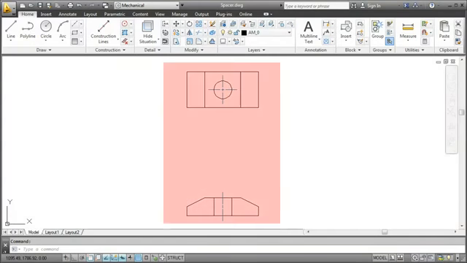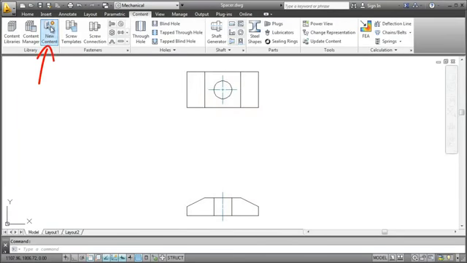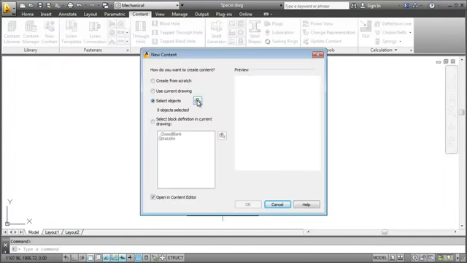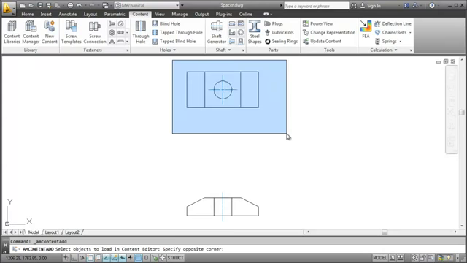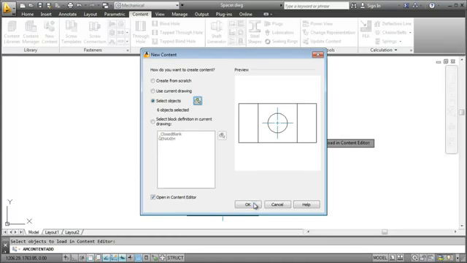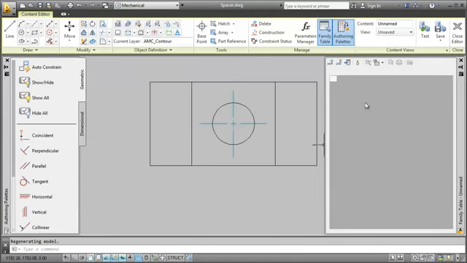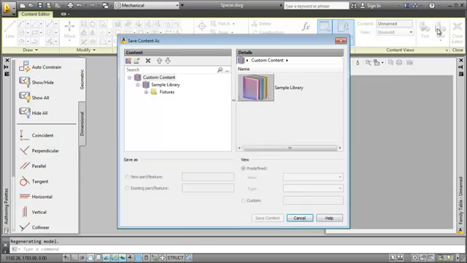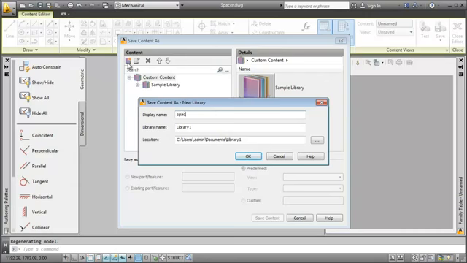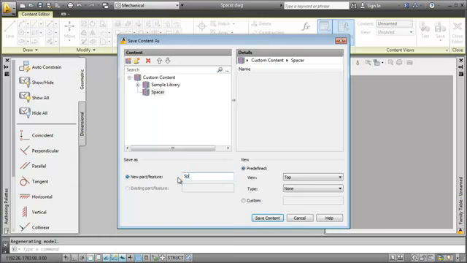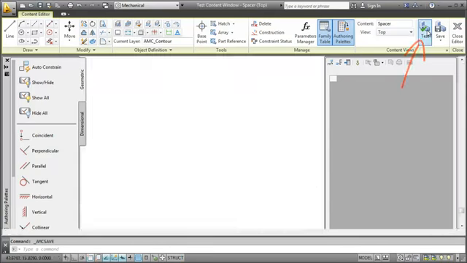This drawing already has all the geometry we need for the spacer. First, I add this geometry to the content library. Then, I give it a name and save it. While saving, I specify where in the content library it should appear. I hit test to check if everything is okay.